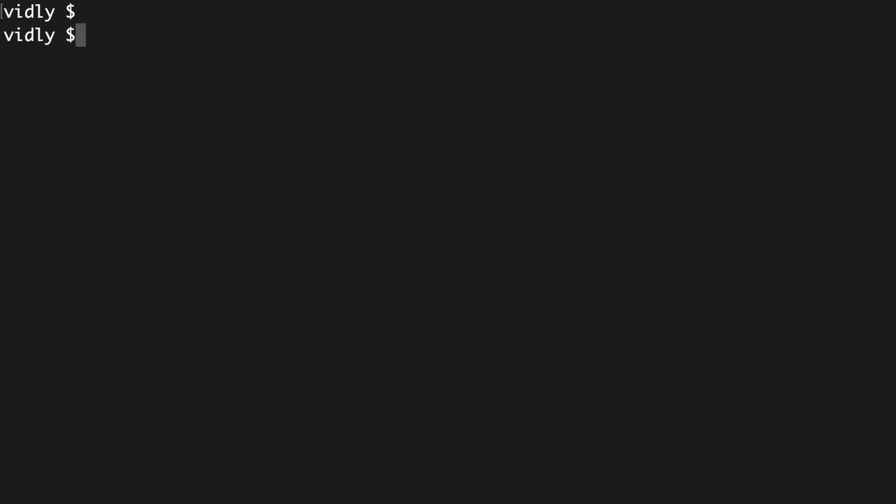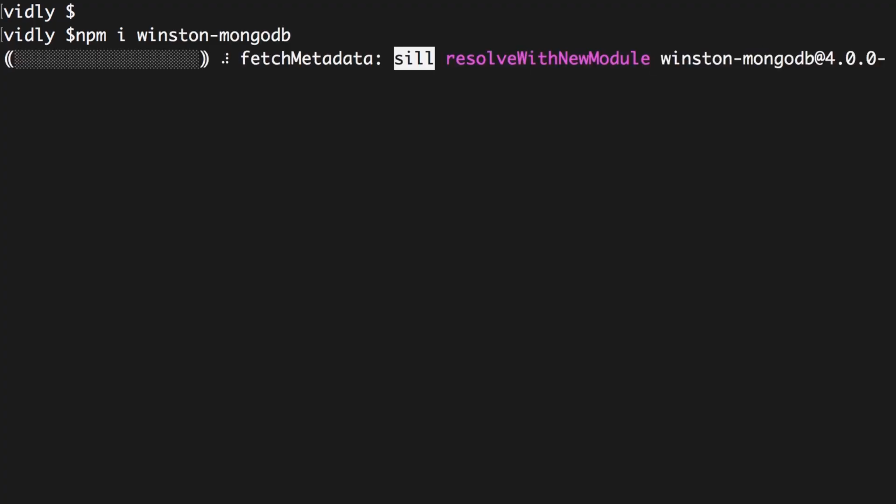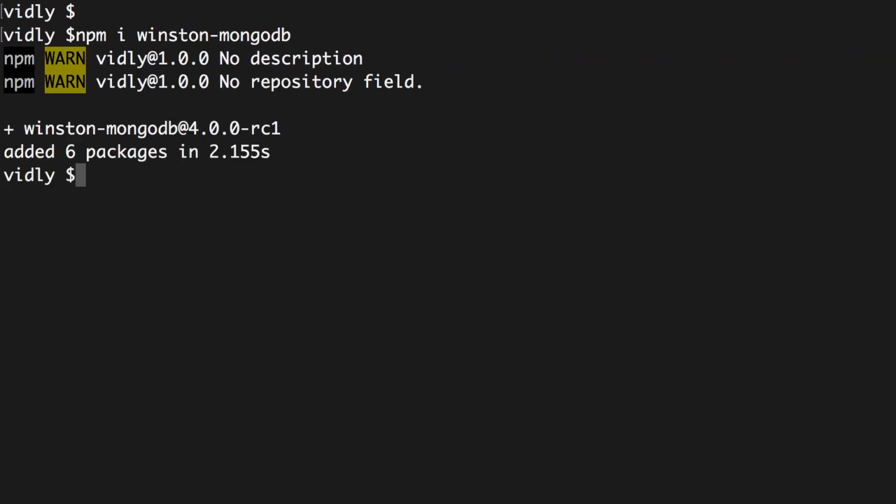All right, now let me show you how to log messages to MongoDB. So we're going to install another npm package that is Winston-MongoDB. The current version is 4.0.0 and this is a release candidate. There is an issue with this package, so I'm going to use an earlier, more stable version.